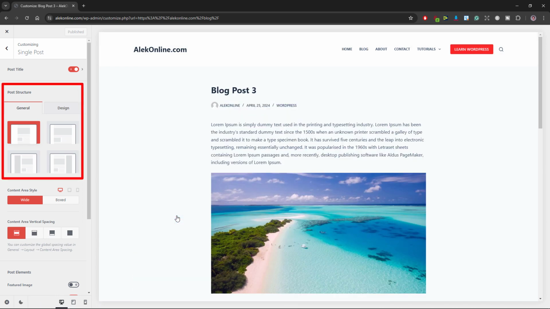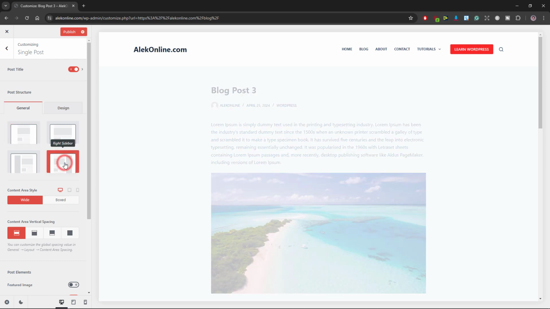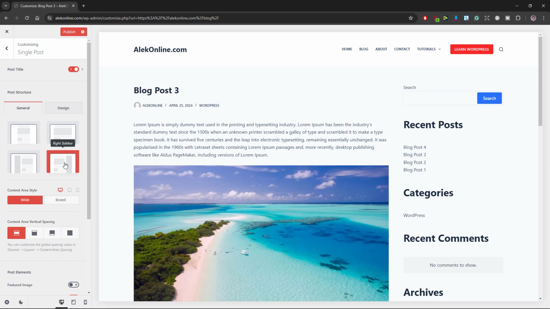Under the Post Structure section, you will see two options for adding a sidebar to the left or to the right. You can select whichever you like, but I will use the sidebar on the right of every post for this tutorial. After you choose the sidebar position, click on Publish to save the changes.